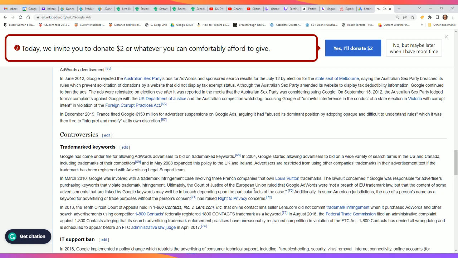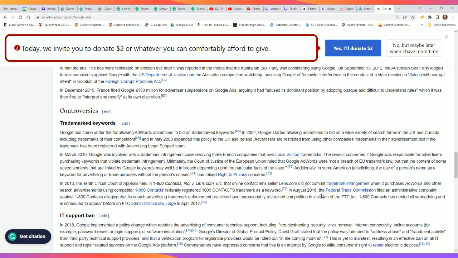Ultimately, the Court of Justice of the European Union ruled that Google AdWords were not a breach of EU trademark law, but that the content of some advertisements that are linked to Google keywords may well be in breach depending upon the particular facts of the case. Additionally, in some American jurisdictions, the use of a person's name as a keyword for advertising or trade purposes without the person's consent has raised right to privacy concerns.